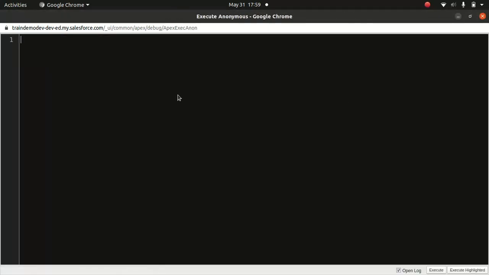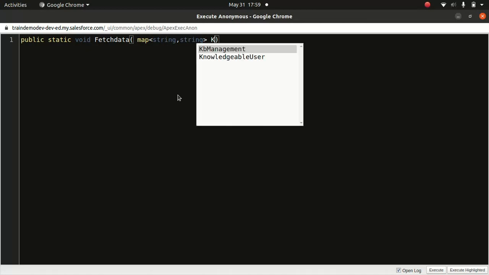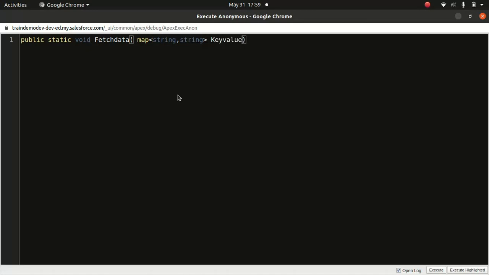Let's say you have a code, something like this. Let's say you have a method. So you have public static void, let's say fetch data. And you have a map here, a map of string, and it's called key value list.